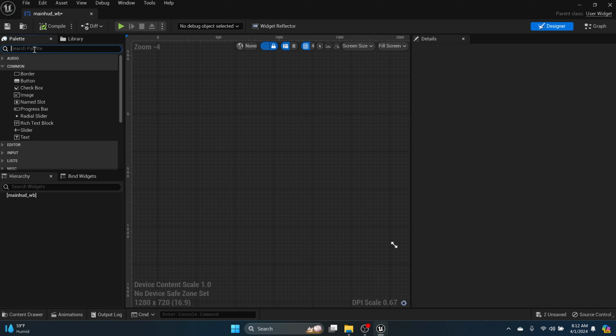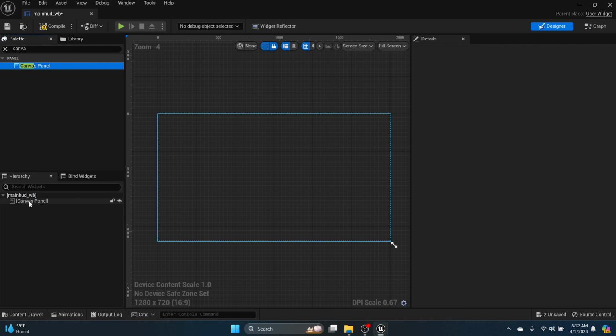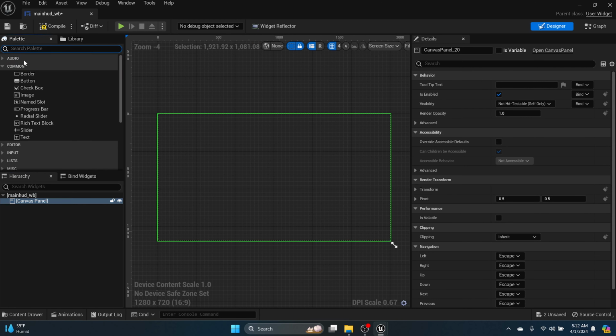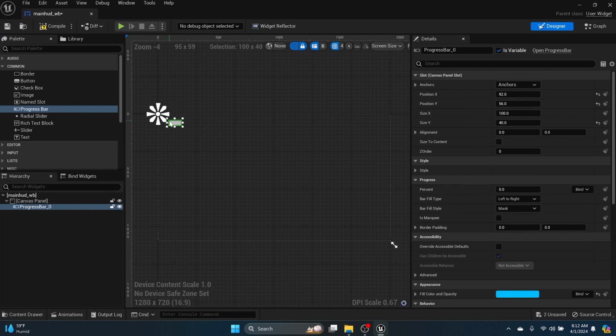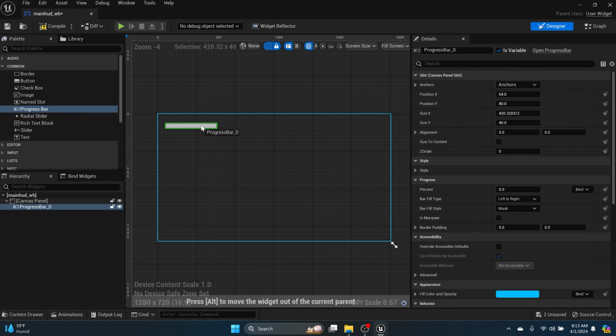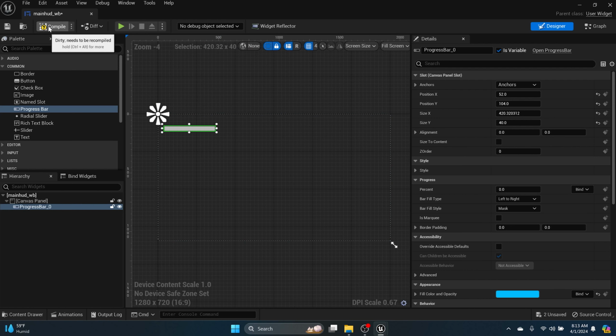The first thing on the left hand side in the palette, what you need to search for is canvas panel. Add your canvas panel down there. And then on the canvas panel, for this example, we're going to keep it very, very simple. We'll just add a progress bar, drag your progress bar onto that panel and size it up. So this is our stamina bar.